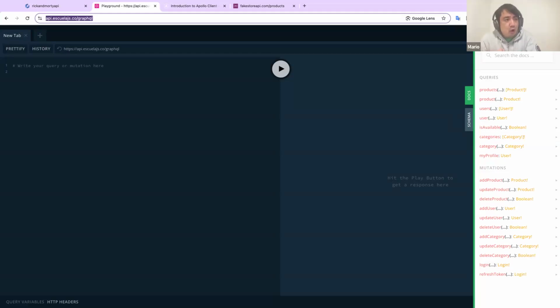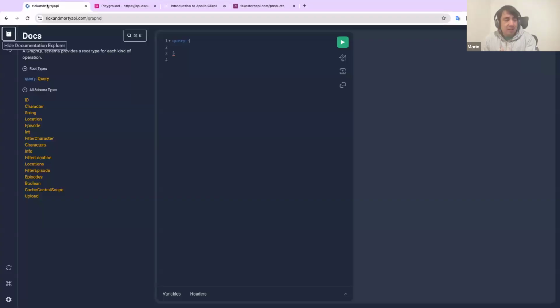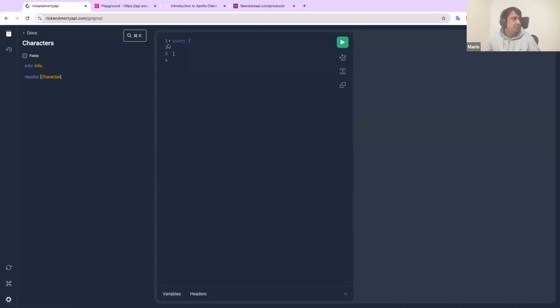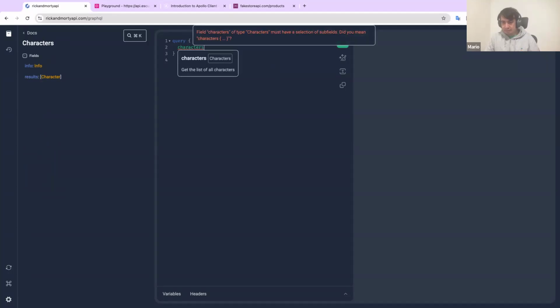GraphQL uses objects in order to fetch data. You create, in this case, these queries. The only thing that you need to do is identify what you want to fetch from the GraphQL. For example, here we have the documents, and let's say that you want to get the characters, right? Then you just arrive at the GraphQL and you say, hey, give me the characters.